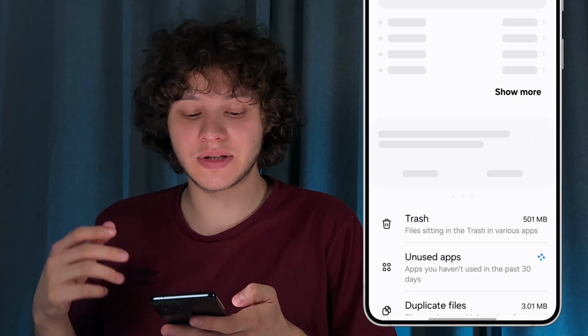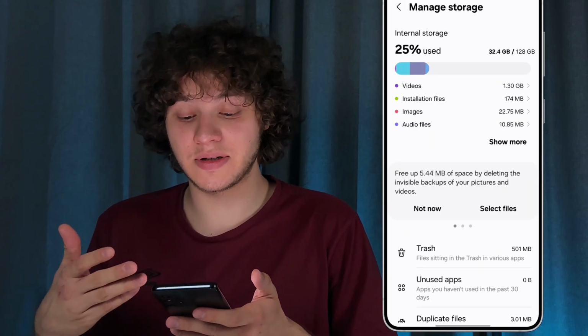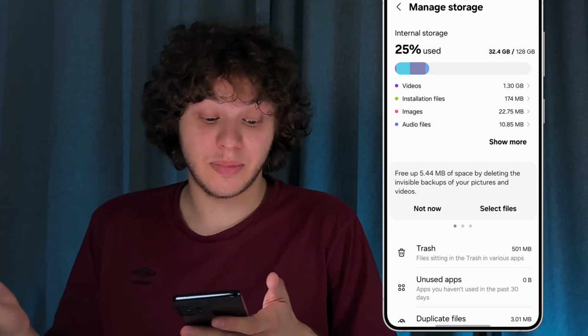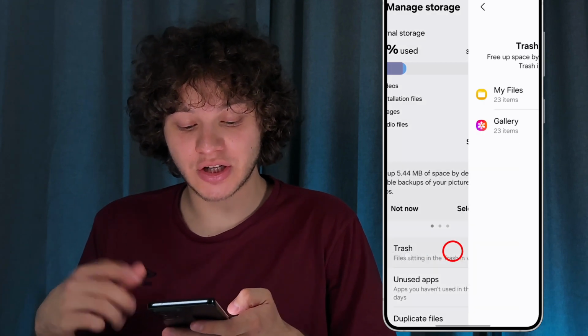So here you'll see the storage, the used storage, the free storage, and the categories. As you see, I have a lot of videos, some installation files, and some images. After that, scroll down and you'll see the trash section.